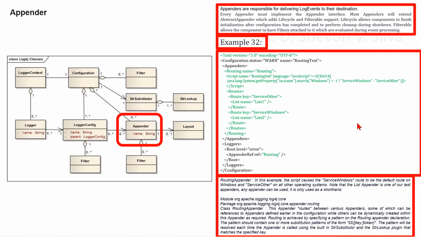You can also include the purge policy. The RoutingAppender can be configured with a PurgePolicy whose purpose is to stop and remove dormant appenders that have been dynamically created by the RoutingAppender.